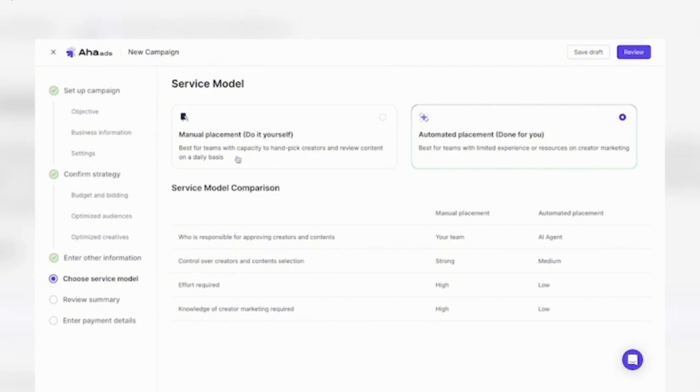Now we are getting closer to the end. So there are two service models. You could use the manual one, which is basically you doing it yourself, but just know that it's also a lot of work because you need to have some knowledge of creator marketing, and there's a lot more effort required. So it's best for teams with capacity to handpick creators and review content on a daily basis.